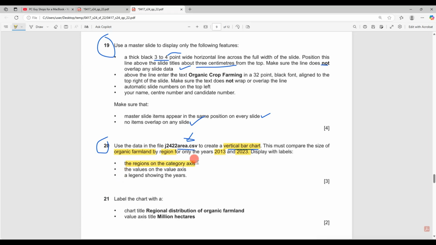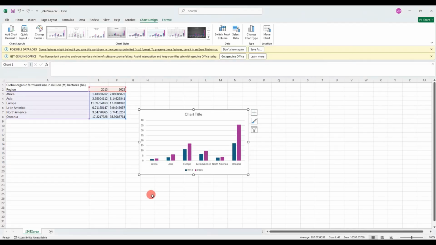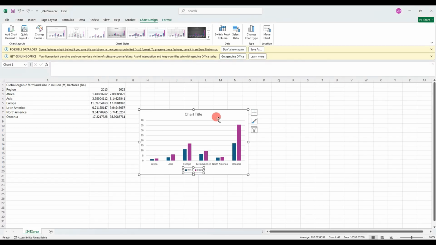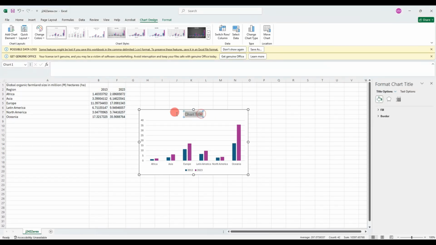So the regions on the category axis, the values on the y-axis, the legends are showing, which is good. Regions are written on the category axis, the values are written on the y-axis, and we have the legend, as you can see here, two different colors are shown. Label the chart with, this should be now the title of the chart, which is regional distribution. And to label it, I'll just change the title from here.